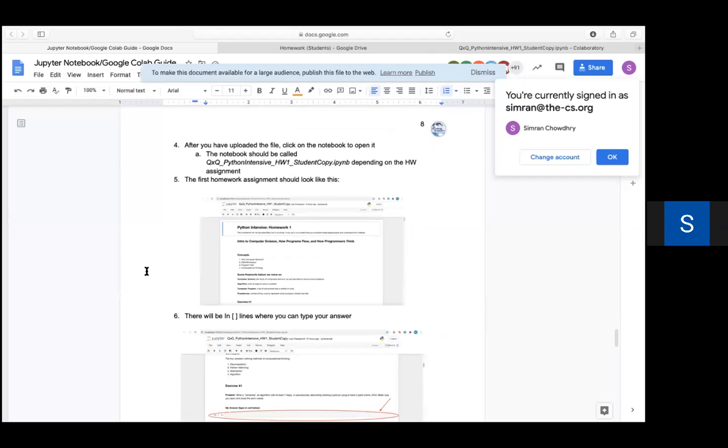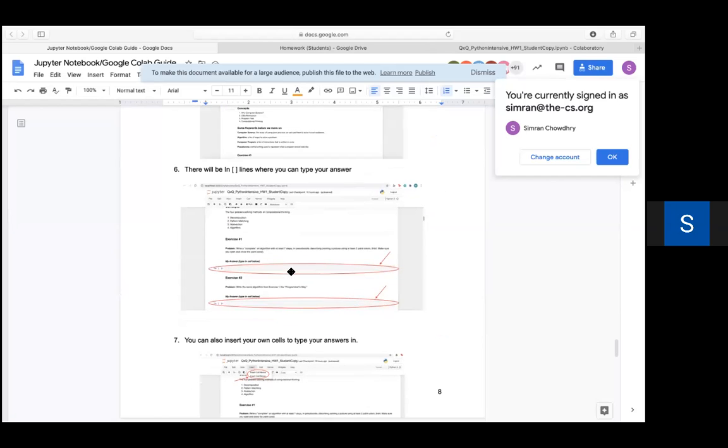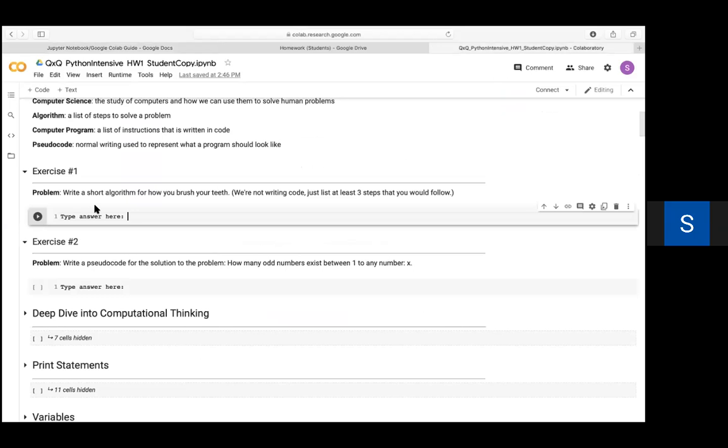Moving on from there, if you have successfully gotten to this point, then you should see the homework assignment looking like this. This will be the same for everybody, no matter what laptop you have. Your IDE and Jupyter Notebooks should look the same and should have Python Intensive Homework 1 and the homework problems following that below. Similar to how Google Colab is structured, you will see these blocks of text, and they can look like they're in brackets, similar to this right here.